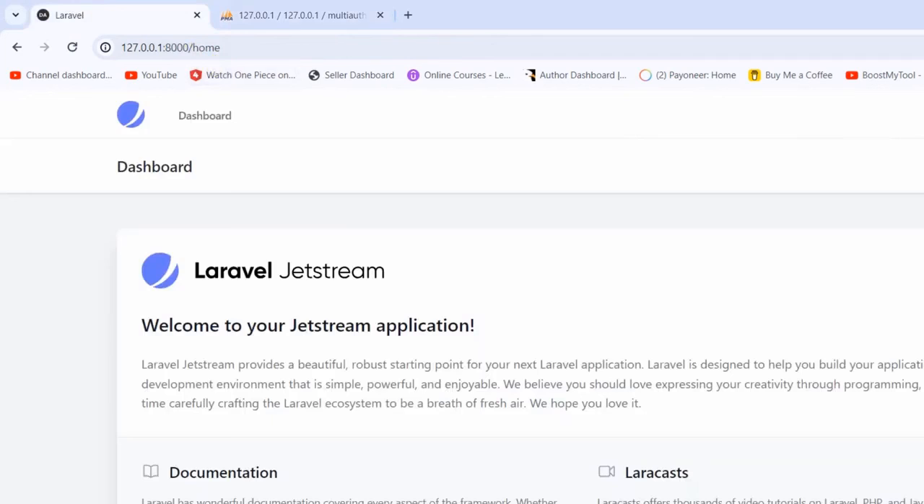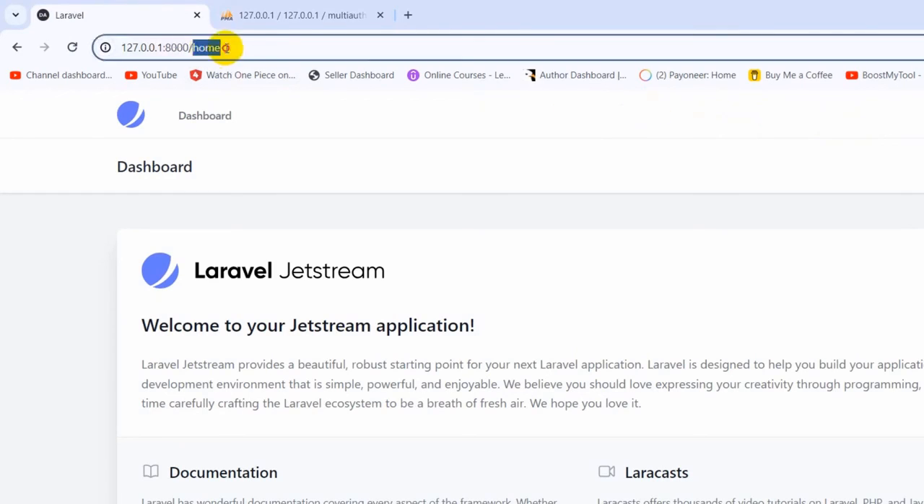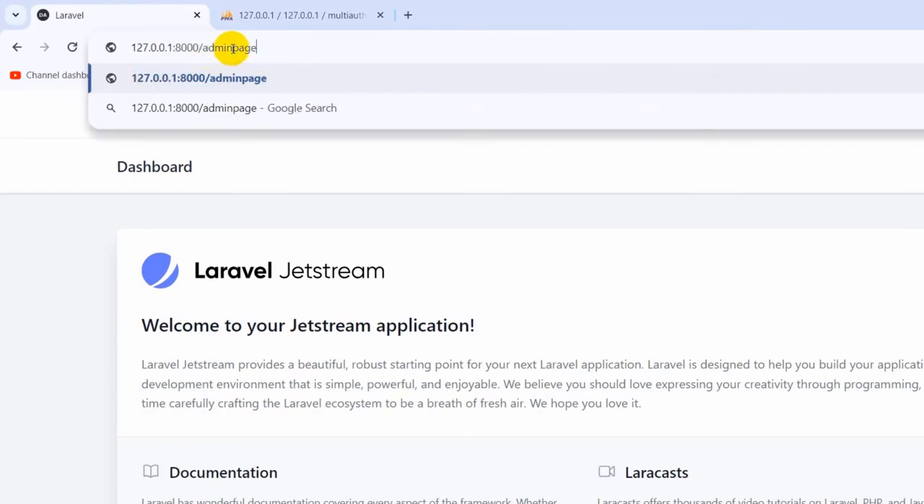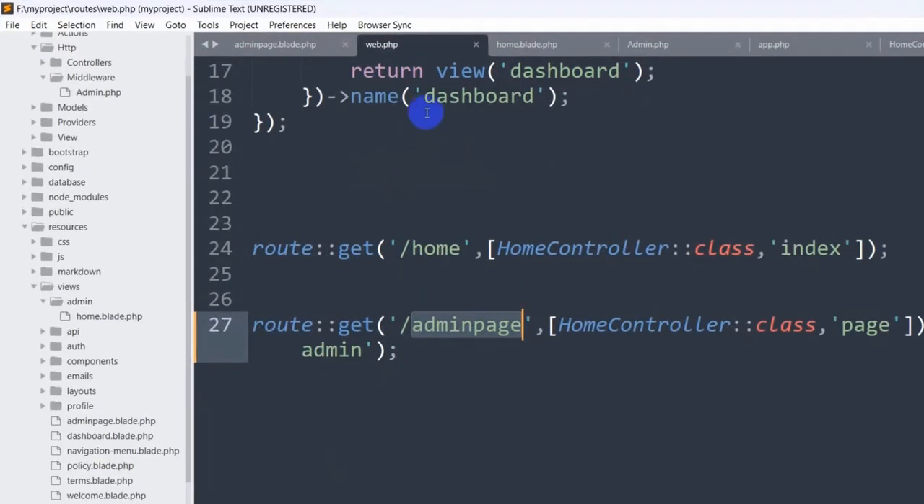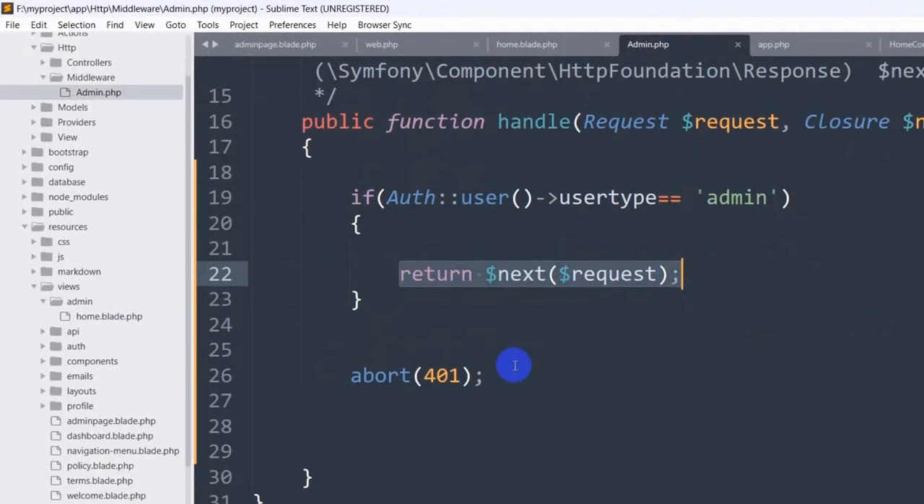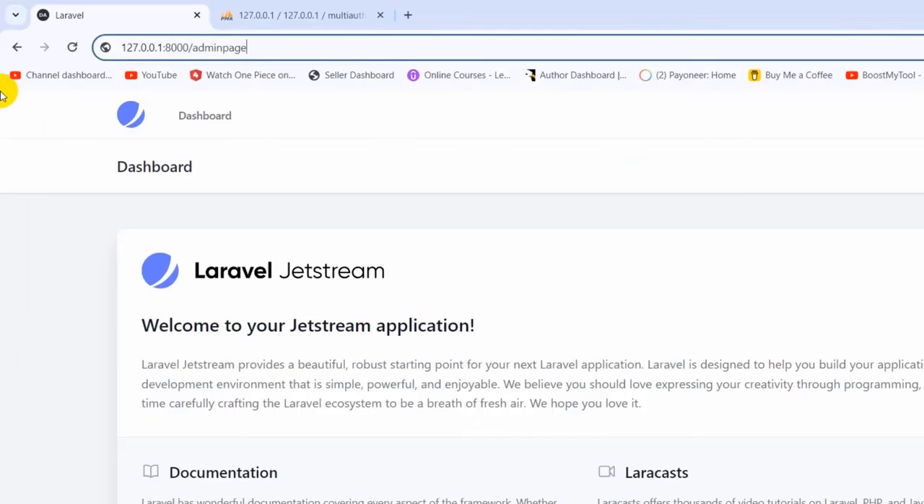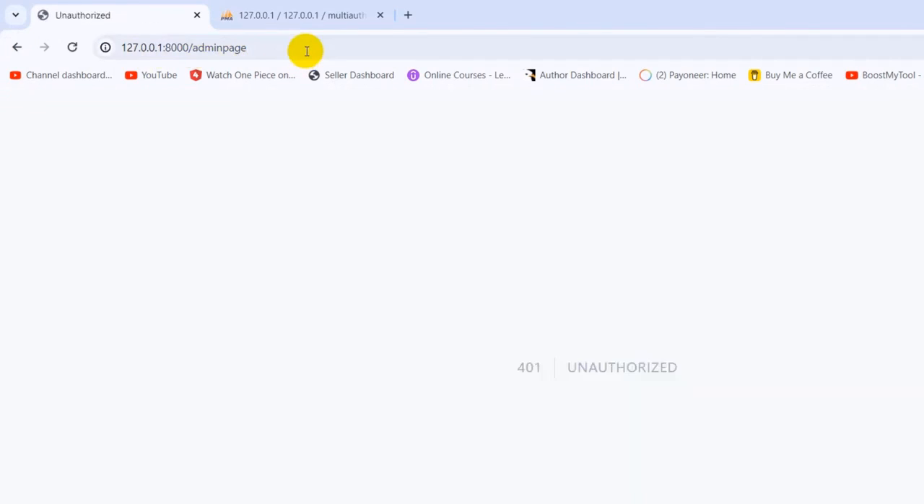So since the user is logged in, if we try to go to the admin page, it should show us this 401 message. It means unauthorized, because the user type is admin over here. So if we go back, then say over here /admin page and press enter, there you can see it showing us a message for unauthorized. So there you can see unauthorized access.